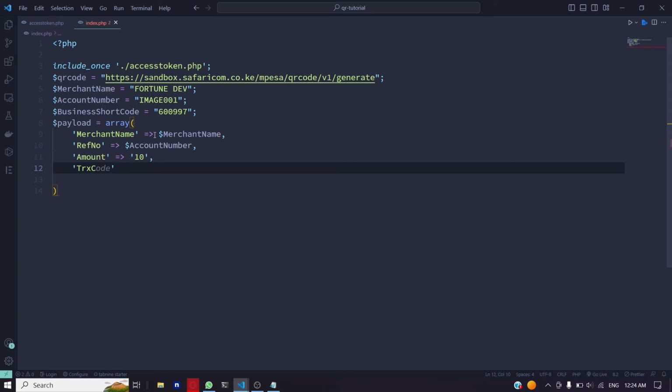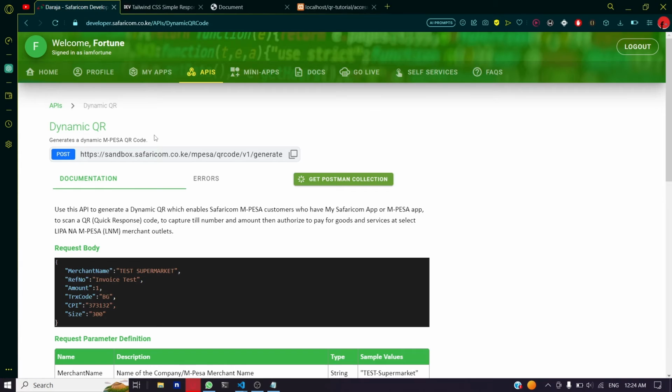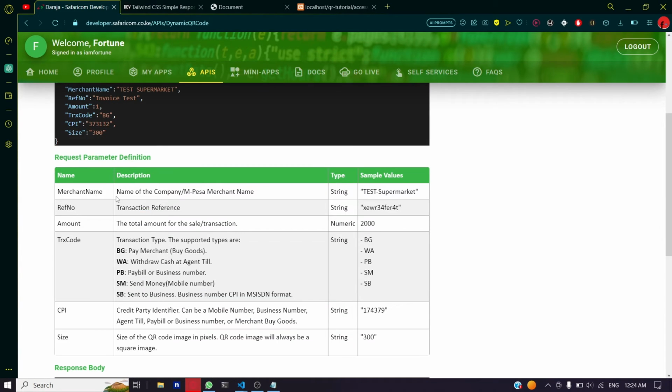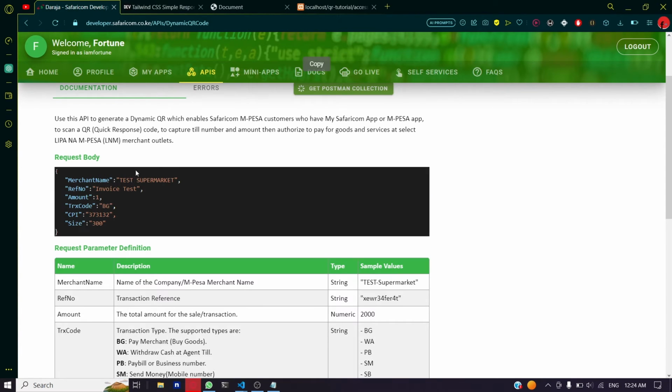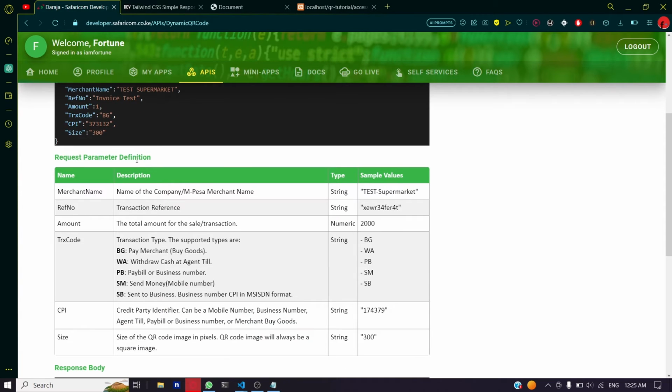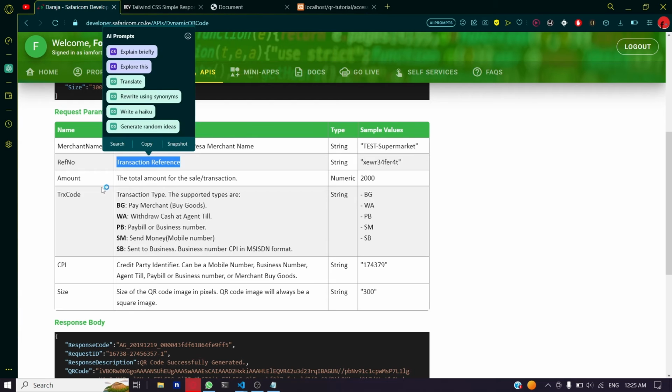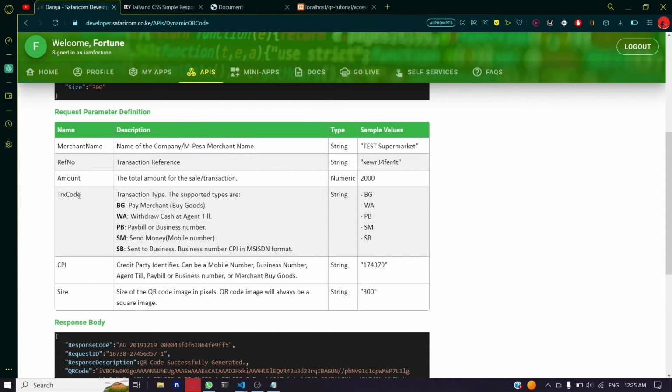For all this information, you can head back here, and everything in the request body is explained. So for everything that we are declaring here, you can find out what they mean. For example, this is the transaction reference, this is the amount, then the transaction type is like paying a merchant, so that is buy goods. You have withdraw cash at agent till, that is WA, pay bill, send money is SM, send to business, etc.